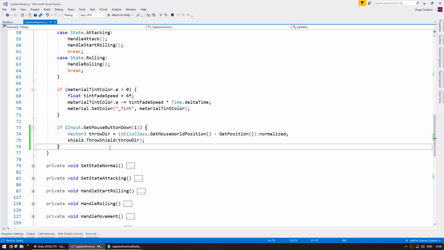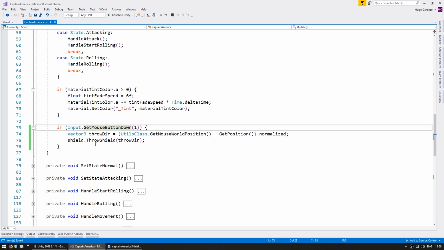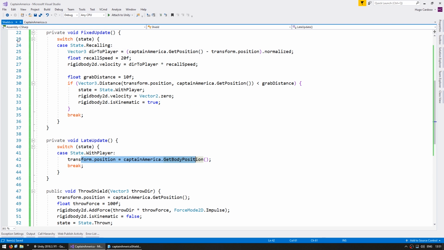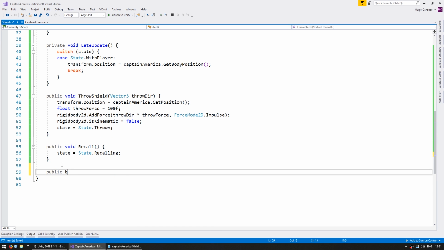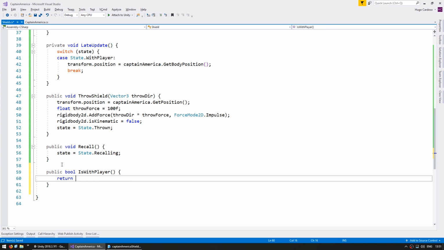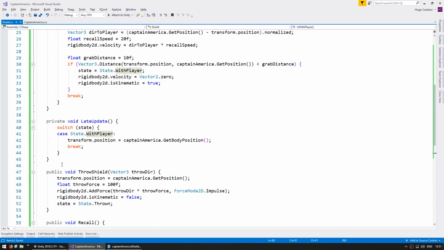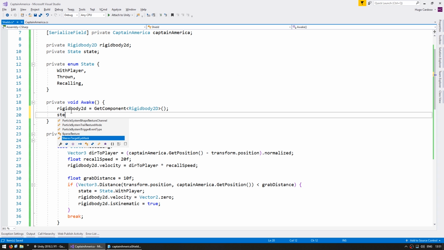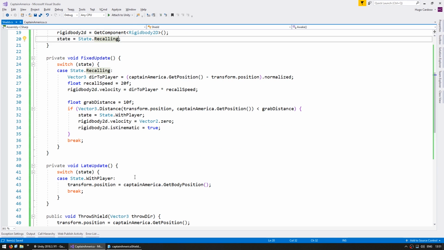Now let's see how we're going to call recall from the player. So here we are in Captain America's class, and we have our right mouse button in order to throw our shield. However, instead of always throwing, let's use the same button to work for both throwing and recalling. In order to do that, we need to ask the shield if it's with the player or if it has been thrown. So here on the shield, let's add a public bool IsWithPlayer, and it will return if the state equals State.WithPlayer. And also up here in Awake, let's set our starting state. We start off recalling, so the shield automatically goes to the player.